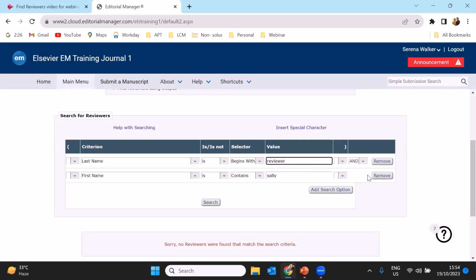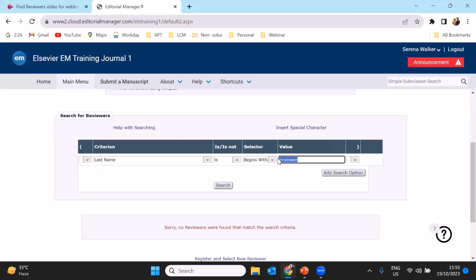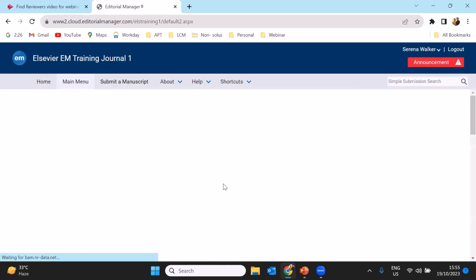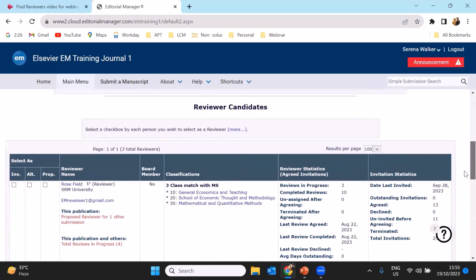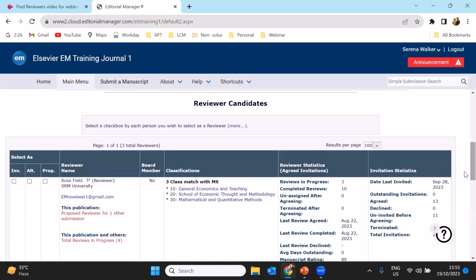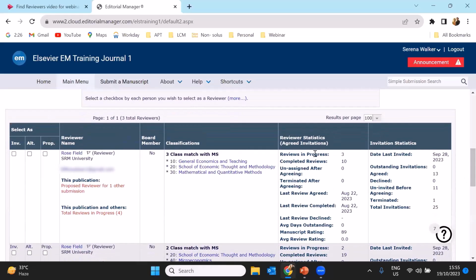Okay, so let me remove this one and let me try to search for another reviewer. So the last name should start with field. Okay, so now the search results are displayed here in this table. These are the actions that you need to take: how you would like to utilize these reviewers, whether you would like to invite them, or add them to your alternate list or backup list, or use them as your proposed reviewers.